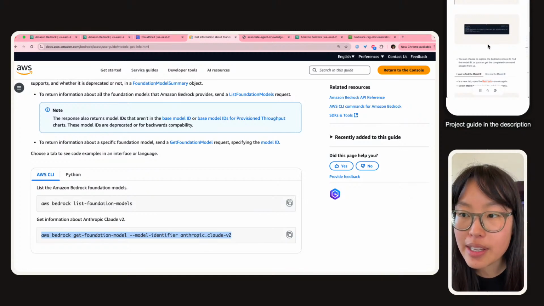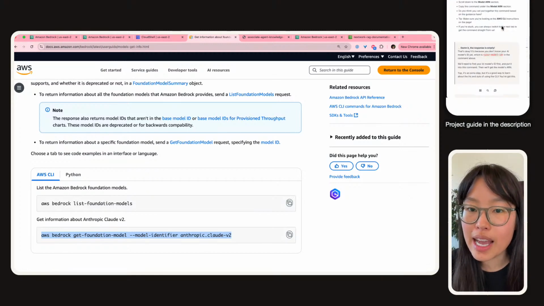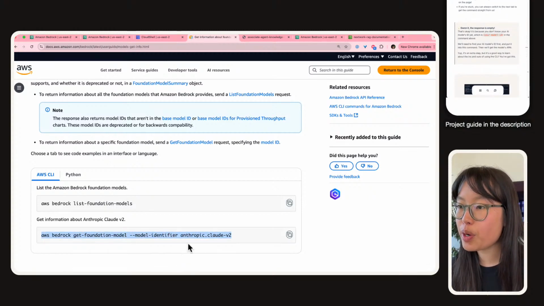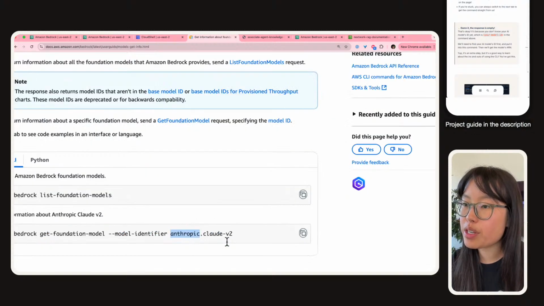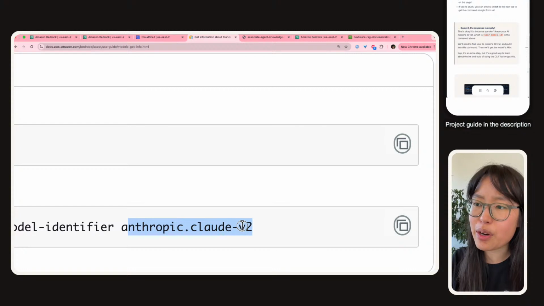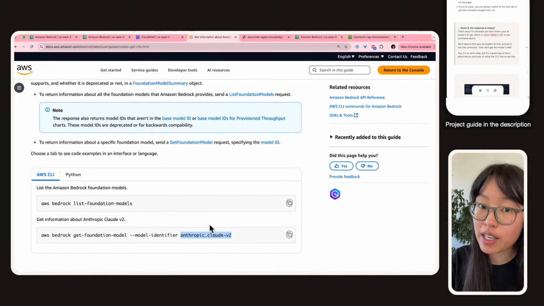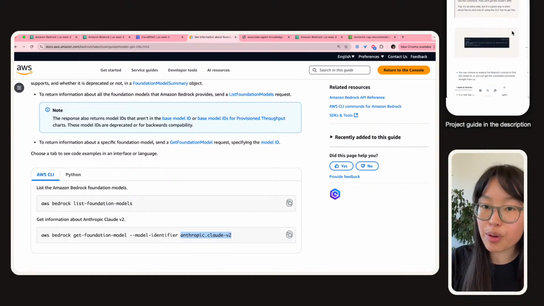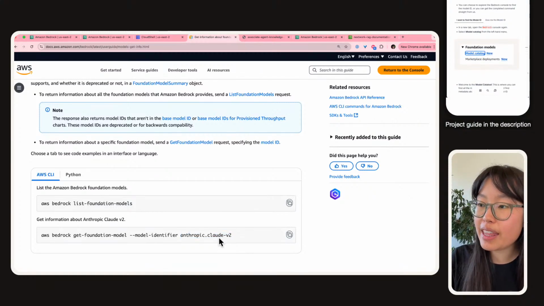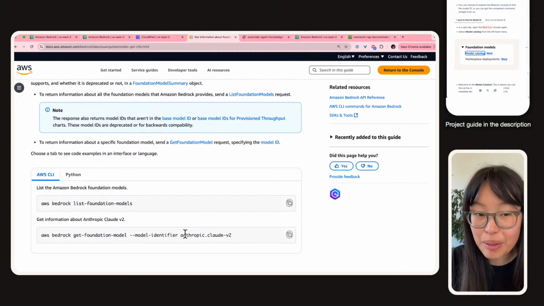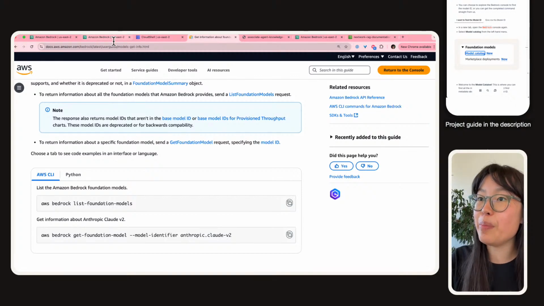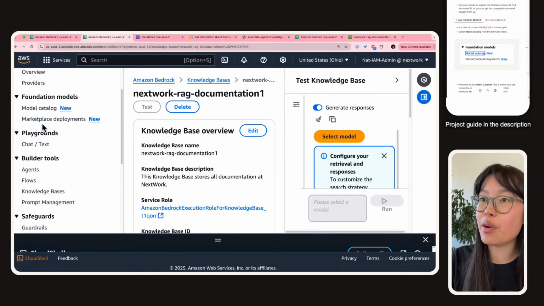So sadly for us, if we were to just put the model identifier, we do still need to figure out which identifier we're using, right? Anthropic Claude v2 is not the model we're using. We're using Meta's Llama 3.3. So to find this, we need to find another value called the model ID. Let's go into our Bedrock console and click on Model Catalog, okay?